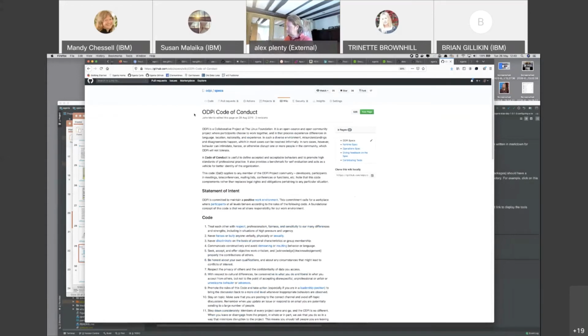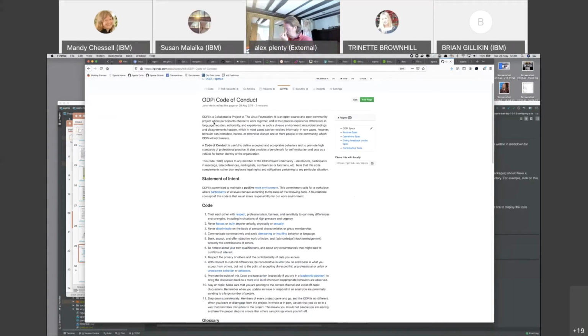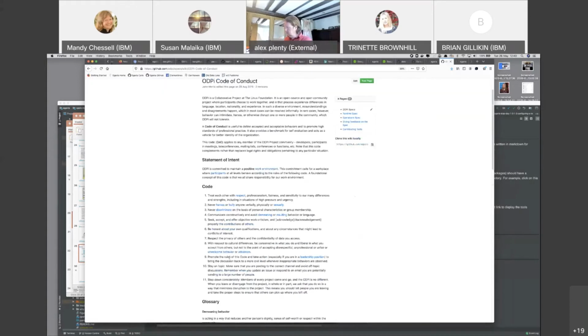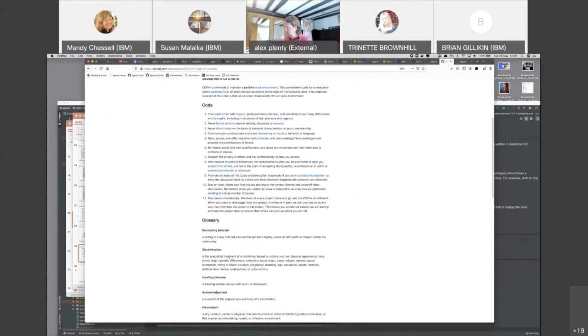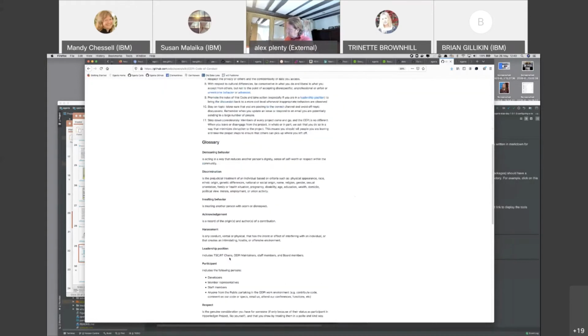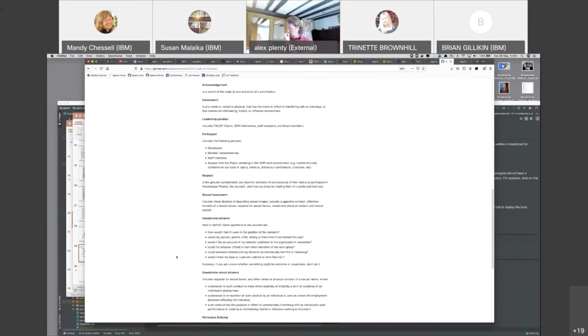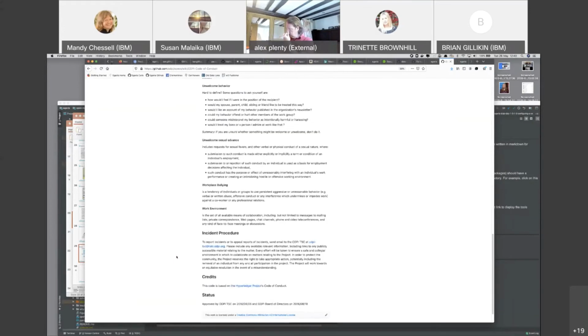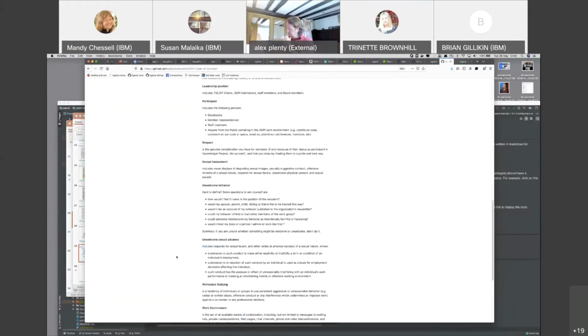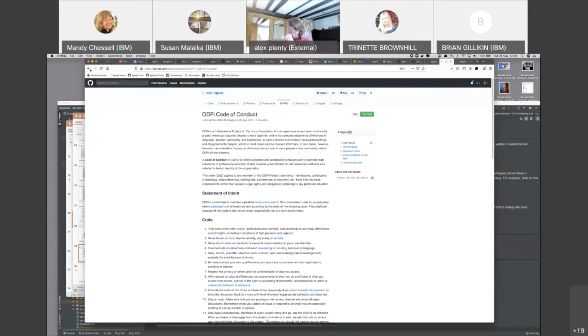And so the Linux Foundation, which the ODPi is a part of, is very, very keen on this. And so we have a code of conduct that's common across many Linux Foundation projects, which I think is incredibly important in terms of the success of the project. So that's our code of conduct.